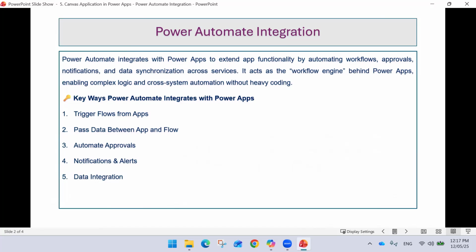The key ways of this integration are, first, trigger the flow from the application. You are able to trigger the flow from a Power Apps button; by simply clicking the button, you will be able to trigger the flow. You can also pass data between the app and the flow, and pass data back to Power Apps after the flow execution. You can pass data from Power Apps to Power Automate to use that data in the actions.